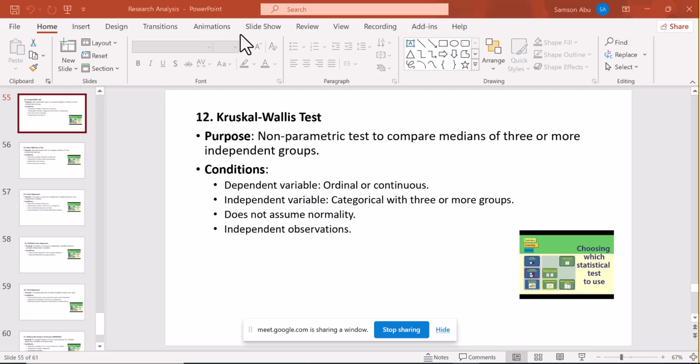Now, how does it work? For you to use the Kruskal-Wallis test, your dependent variable must be either an ordinal or continuous variable, and your independent variable must be a categorical variable with three or more groups, just like we have in ANOVA. If you remember, we did make mention of ANOVA in our last class. So your independent variable must be categorical with three or more groups.